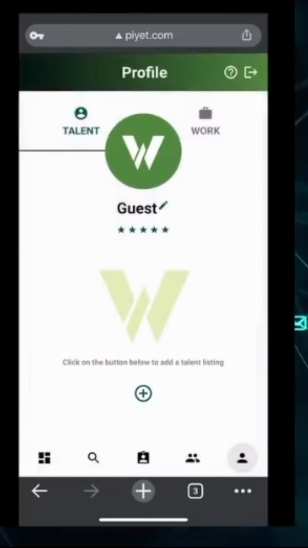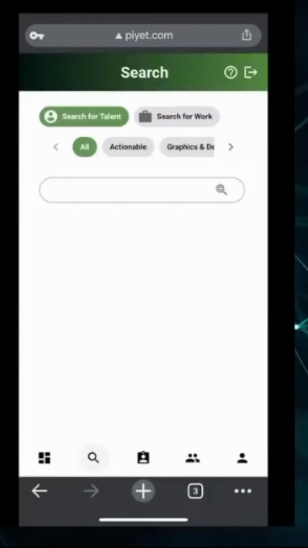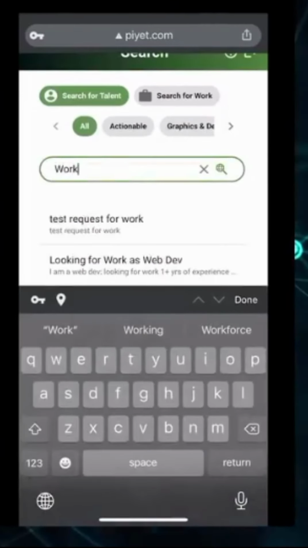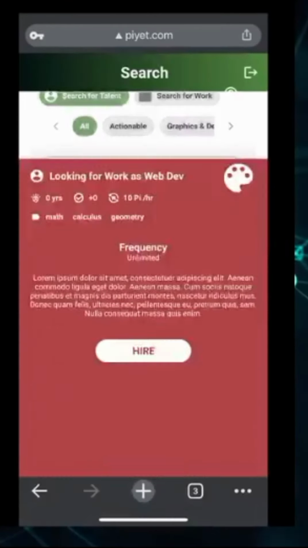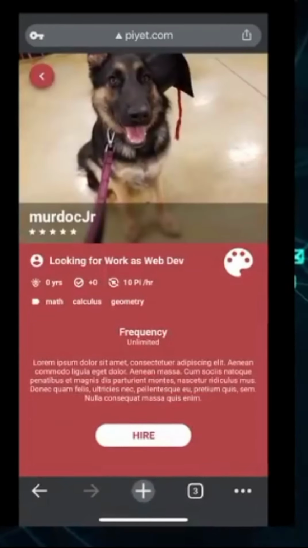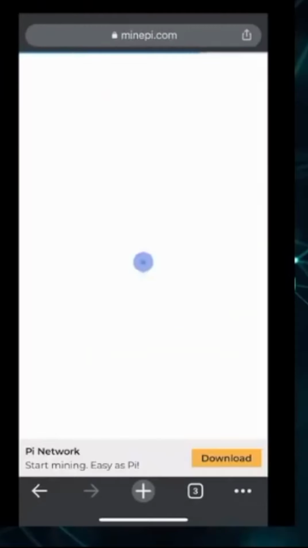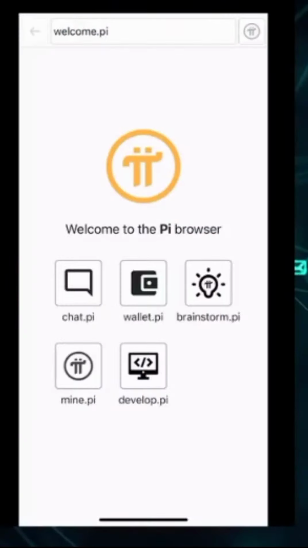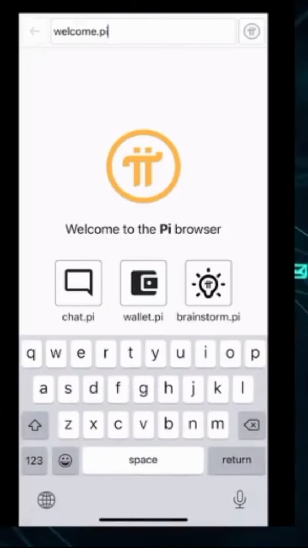But as you can see, a guest account is limited to the search function to see what's available in the community, and is directed to the official Pi website to join our network of pioneers. To see the full features of our app, now let's head over to the Pi browser.